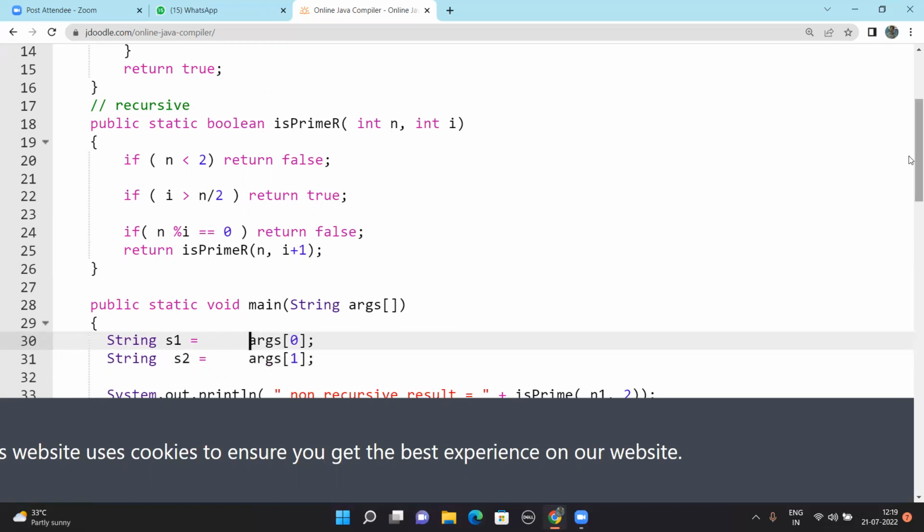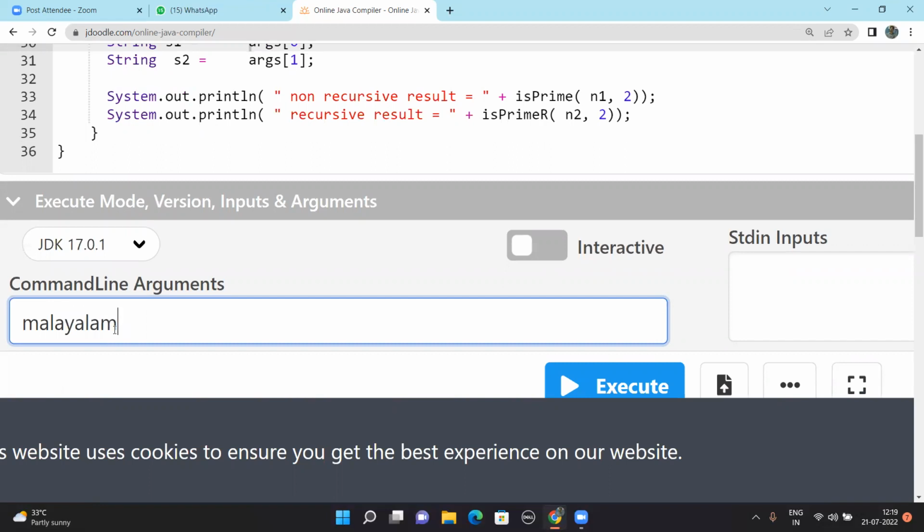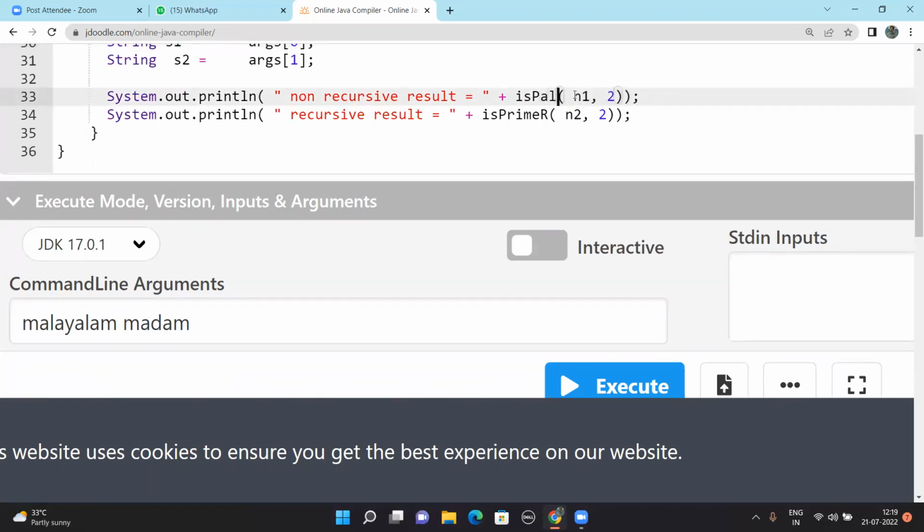What are the string values? The first one is Malayalam. The second one is madam. Now, this is palindrome, and this is palindromeR. Inputs are s1. Here input is s2.